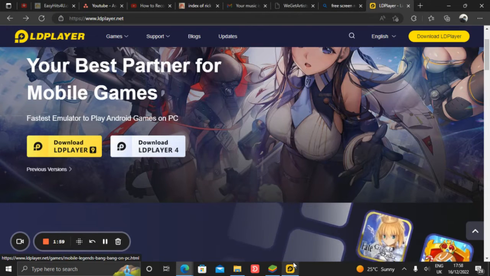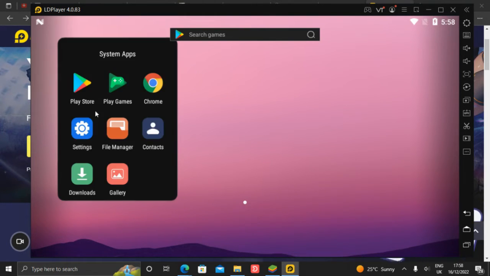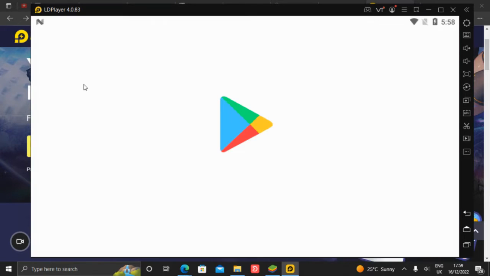And once you have launched your LD Player, you can go ahead to the App Store of your emulator, and you can use the Android App Store to download the apps that you want to use, including games and social media platforms that maybe only work in Android. So you click on Play Store and you let it load.